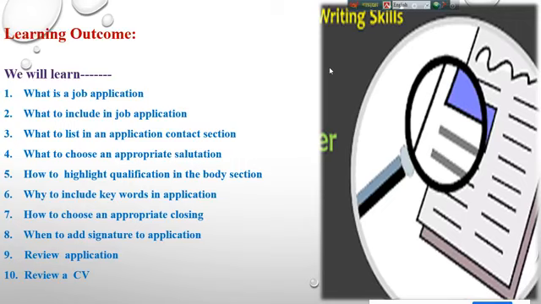In today's lesson, the learning outcome is, you will learn what a job application is, what to include in a job application, what to list in an application contact section, how to choose an appropriate salutation, how to highlight qualifications in the body section, and why to include keywords in an application, how to choose an appropriate closing, when to add a signature to an application, then review the application and CV also.